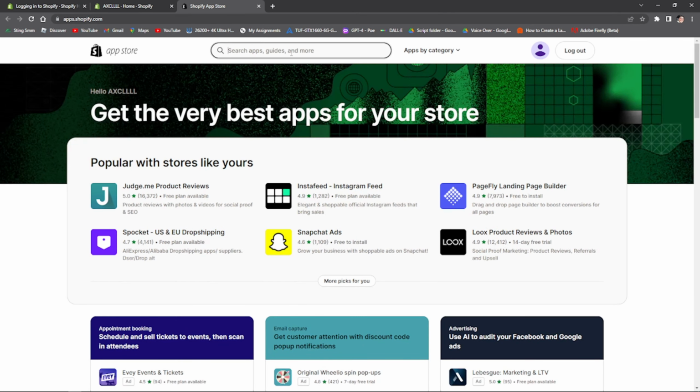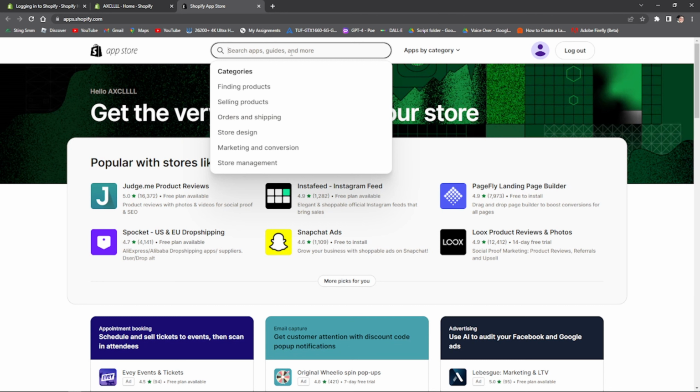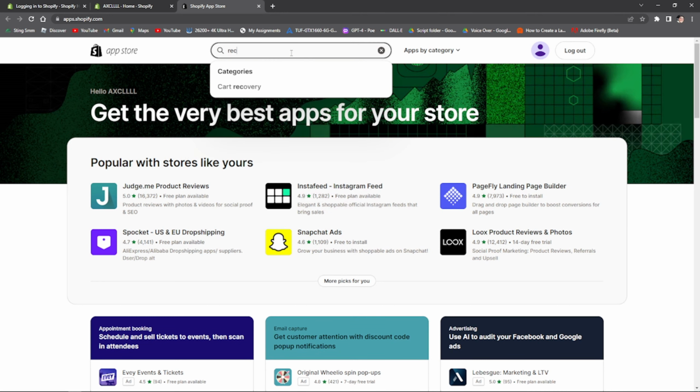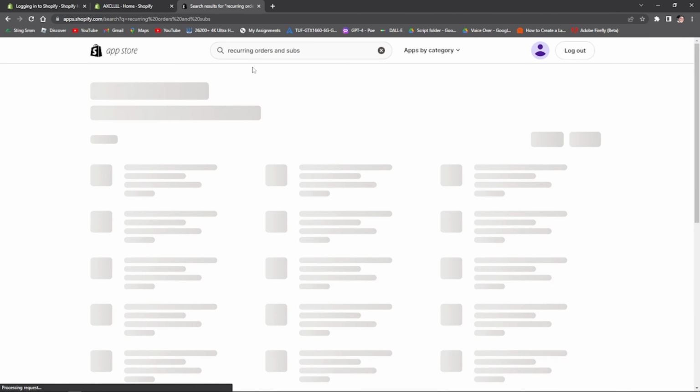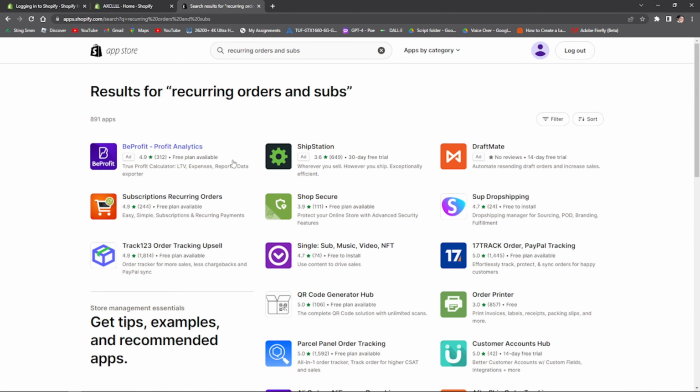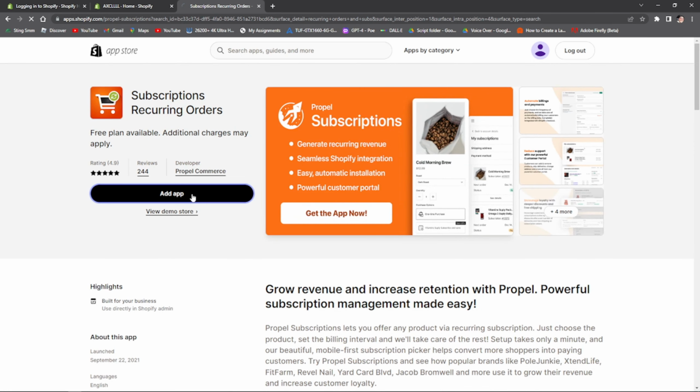And then here at the search bar, let's go and click recurring orders and subscriptions. So right here, we're gonna add an app for this one. So as you can see right there, subscriptions, recurring orders, click on that. Once you click on that, add app.